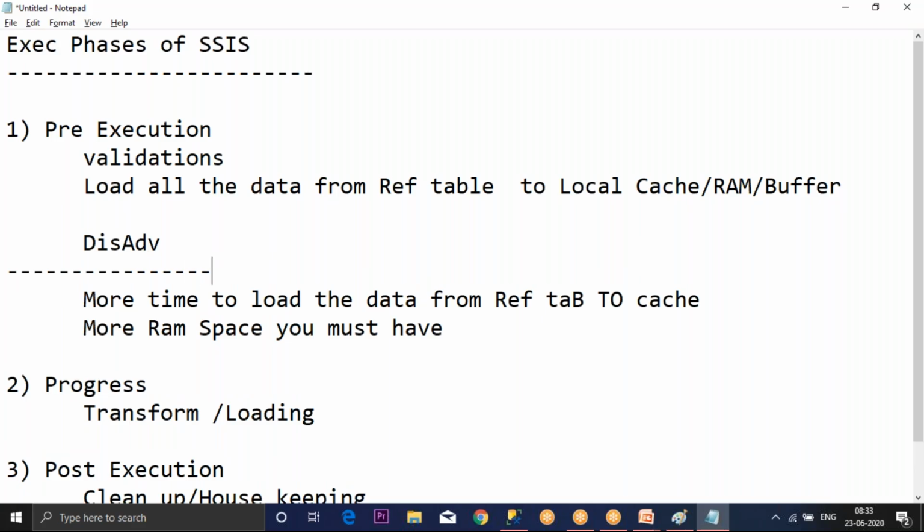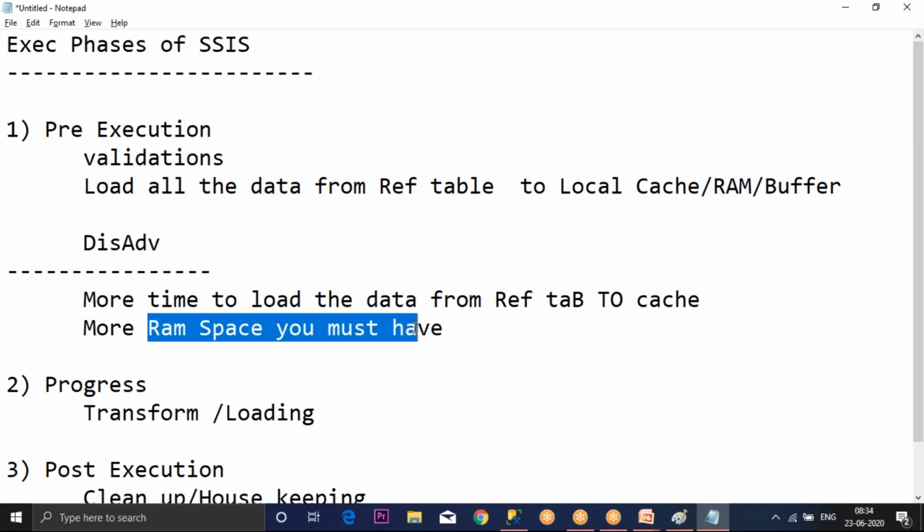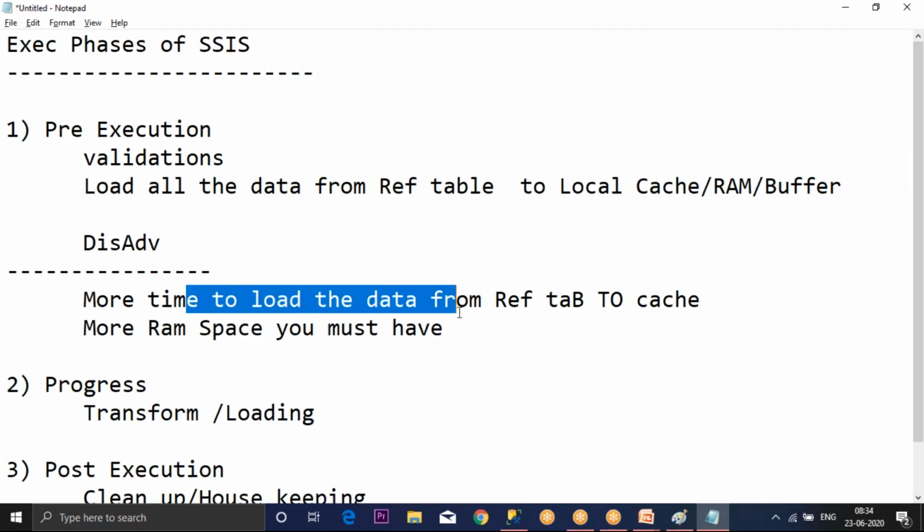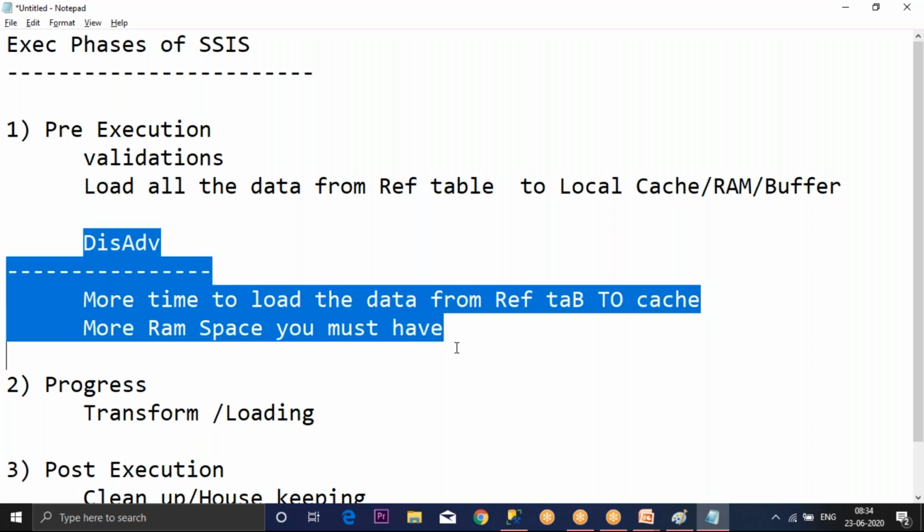A lot of times I have seen this issue. They implemented a full cache mode, and it will say memory buffer is over, or an out of memory issue. So a lot of times when you have more and more data coming from the reference table, it cannot do this. The lookup may give you an out of memory issue, because that is also one more issue. If you don't have enough space, more RAM space is needed, and more time to load the data. These are the disadvantages. Clear?